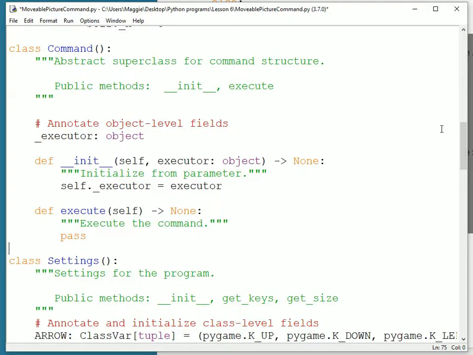So I'll just copy-paste that in. The command class has one field, the executor, which is the receiver. That's the object that the command object will interact with to fulfill its responsibilities. For our moveCommand concrete subclass, the executor will be the movable picture object. And then we have init and execute. Init initializes the executor field from the parameter, and execute does nothing in the abstract superclass. Very simple. The command class does not know the invoker, and as I mentioned before, there could be multiple invokers invoking the same command.